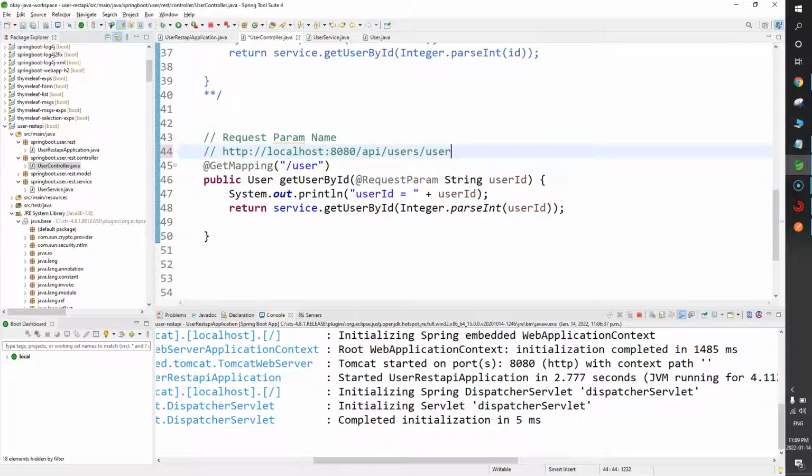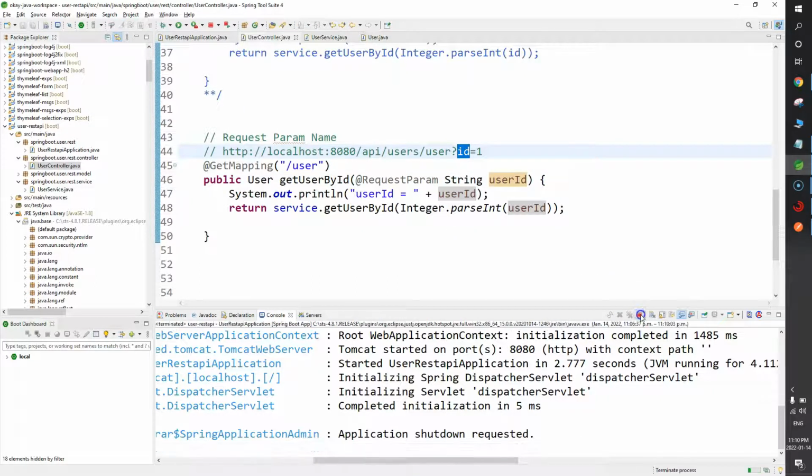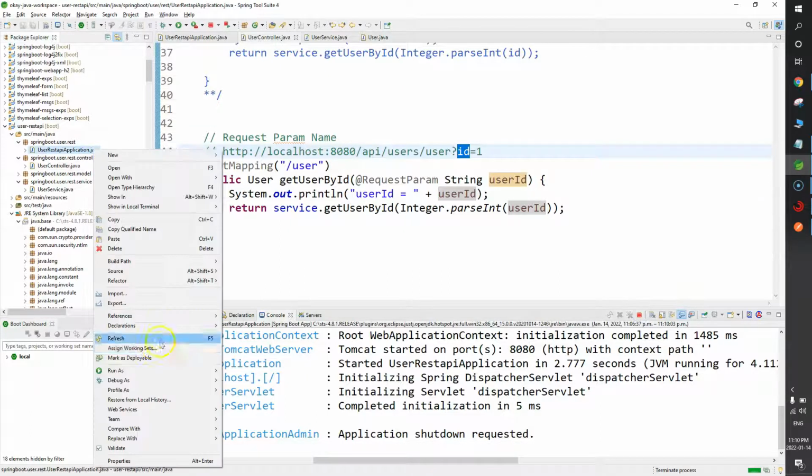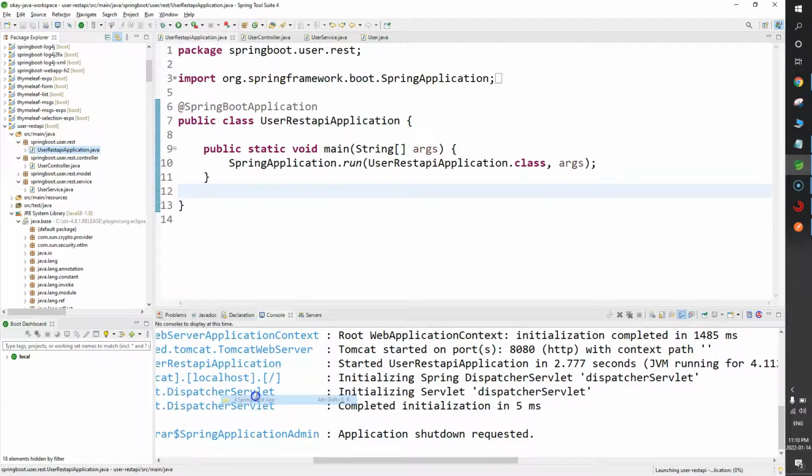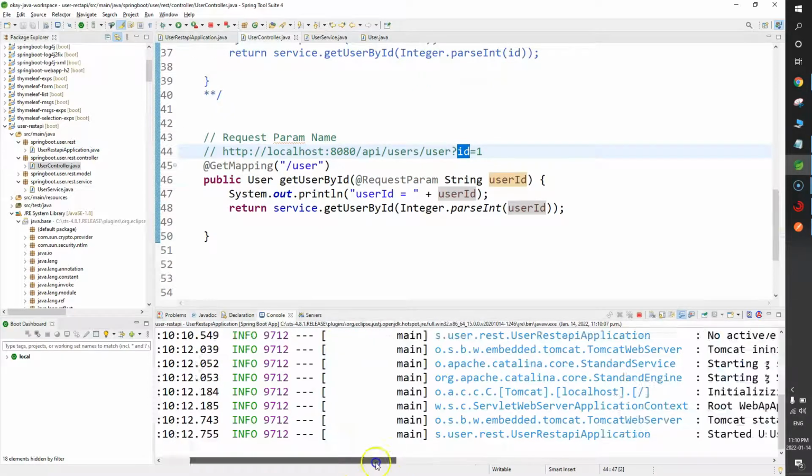this is the endpoint, http://localhost:8080/API, user ID equals 1. Okay, but if you see, the query parameter name is ID, but in our function I'm calling it user ID. The variable in our function is not matching with the query parameter name. Let's see the behavior. I'll stop our application and let me just restart. Okay, started. Let's go to Postman.